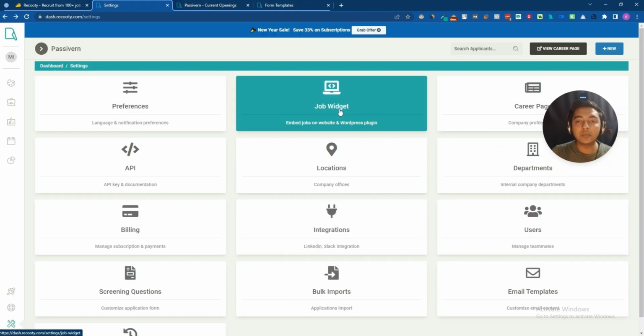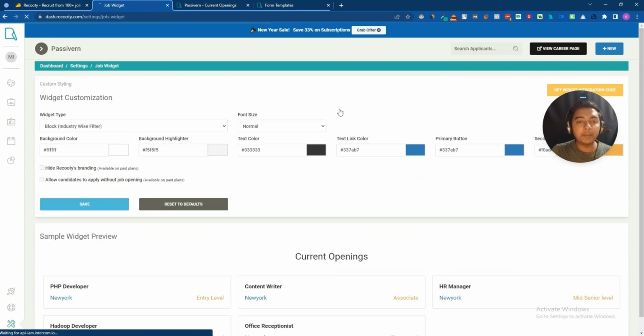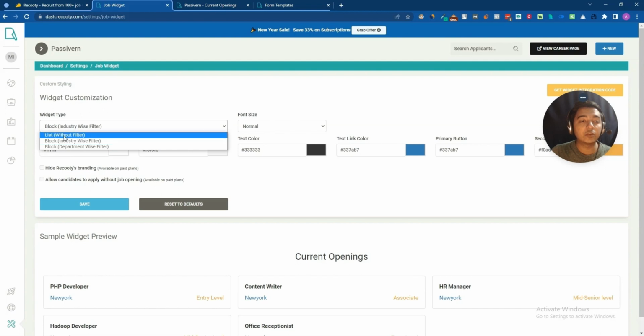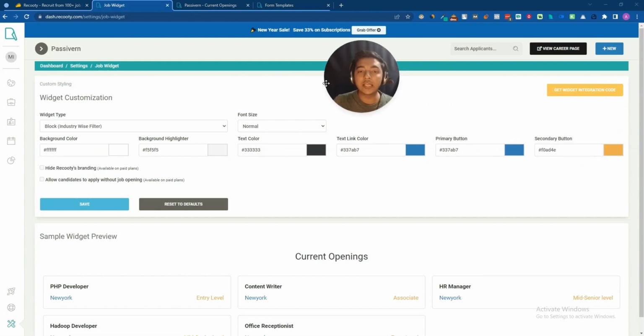And then they have a job widget. You can embed this widget on your website from here. You just have to select your widget type, what type of widget you want to use. And then here you can select the font size, you can change the background color, background highlighter, text color, everything you can change. And then you can just save it.